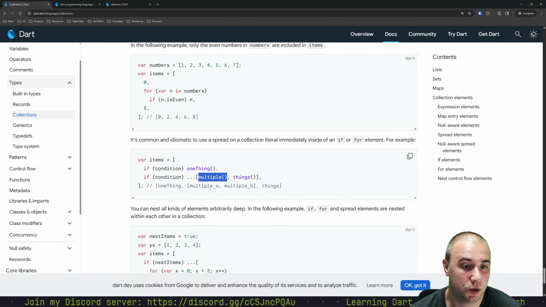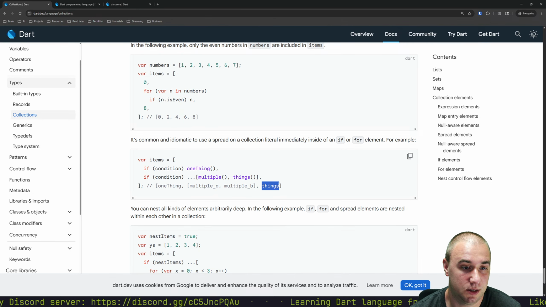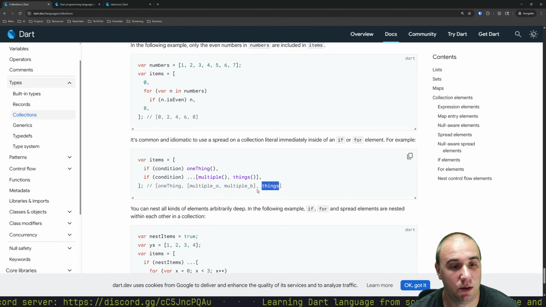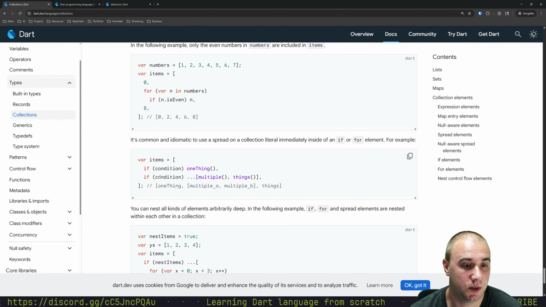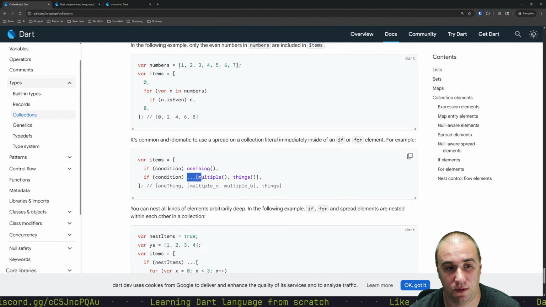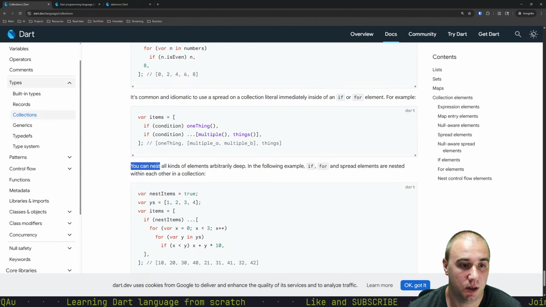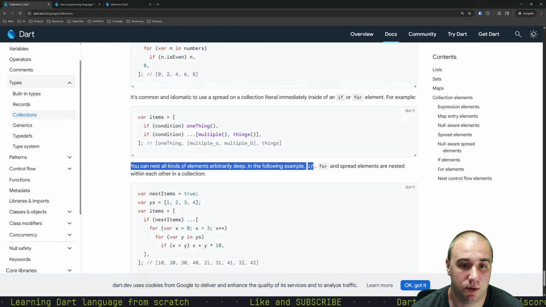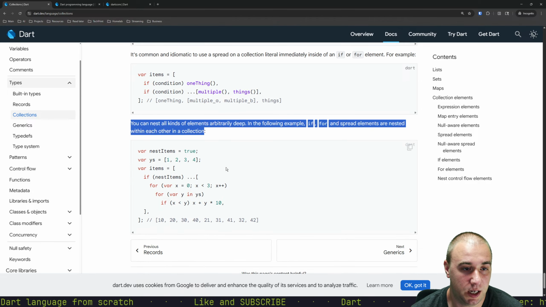Oh, multiple returns element like this, and things is just one thing. Okay, very confusing example, but sure. It's nice that we can basically give it a condition, and if that, then actually insert multiple elements, which is great. Okay. You can nest all kinds of elements arbitrarily deep. In the following example, if, for, and spread elements are nested within each other in a collection.